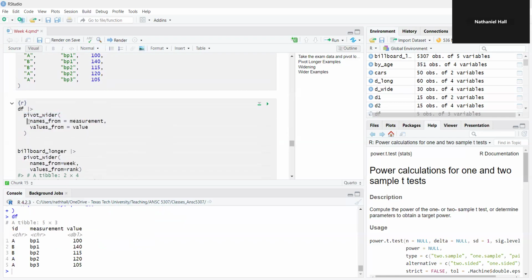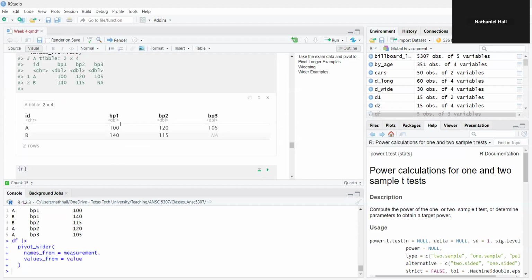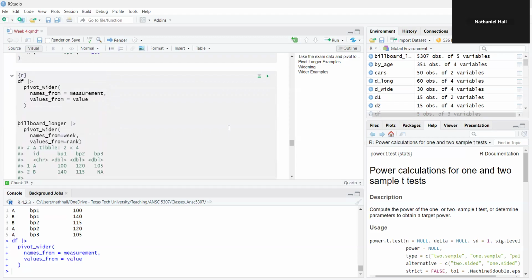And then the names from: we tell it which column will give us our new column names. In this case, it's measurement, so that we'll have one called BP1 and one called BP2. And then the values from is where the actual numbers will come from, the value column. As you can see here, we end up going straight back to our wide format, where we have ID A with BP1, BP2, BP3. This isn't the same data as before, which is why it looks slightly different.